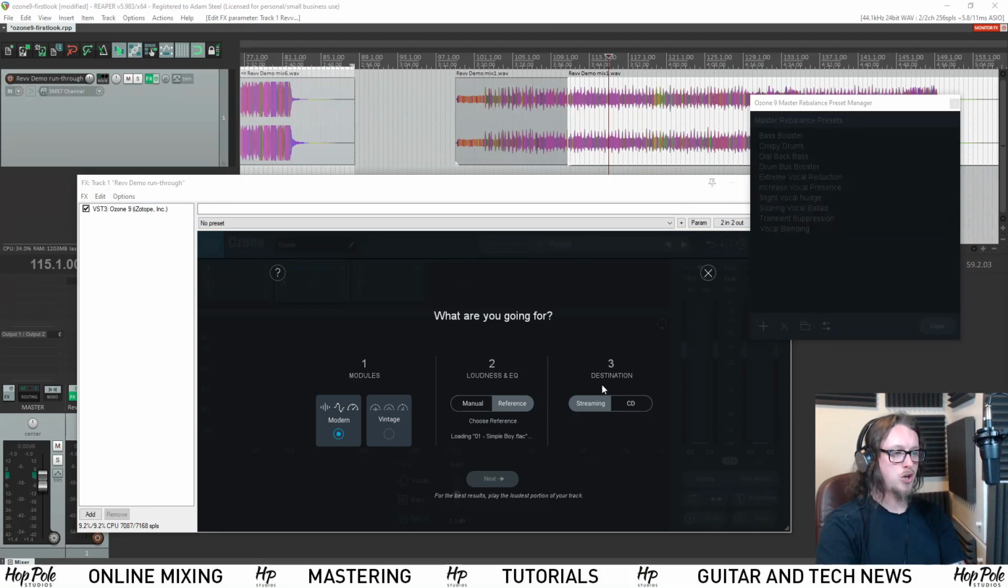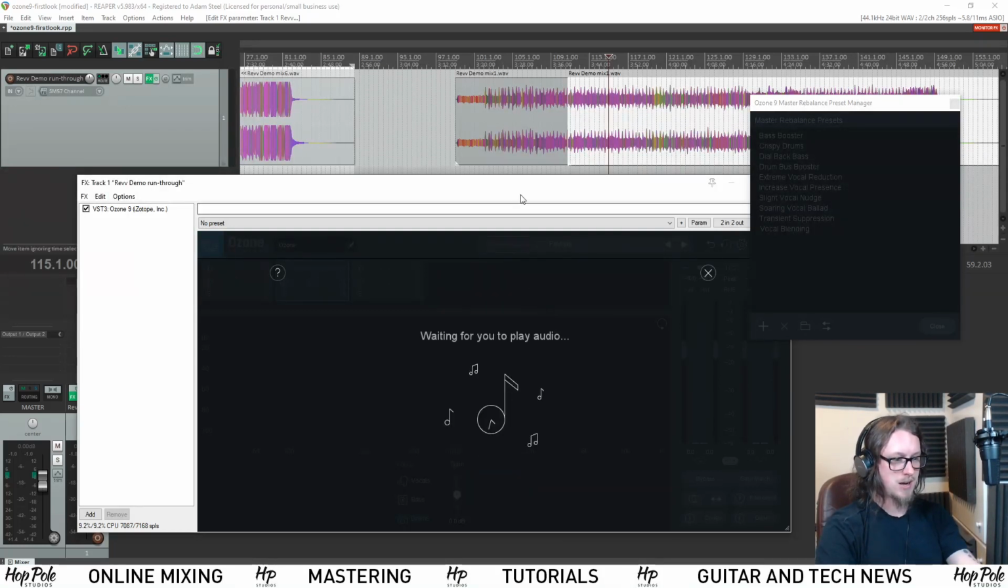And then we get a choice of either streaming or CD. CD's got a slightly higher limiter on the volume. That's taking a while to load, but then it is an absolute monster. There we go. So choose reference, yes, next, and then hit play on my track and watch the magic.